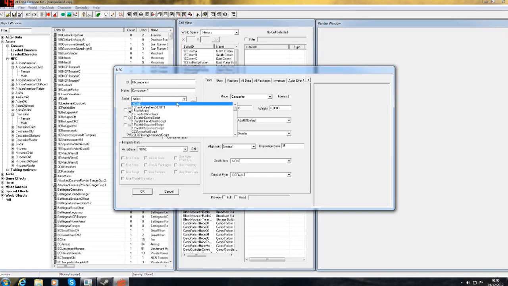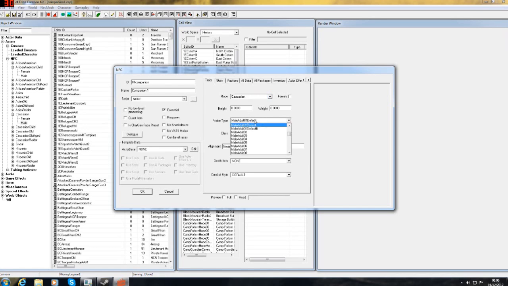Script, this isn't important now, but we will be using it later, so leave this blank. Click essential if you want him to not be able to die. I'll check that later. Basically race Caucasian, height, leave this at 0 and weight 0 since that's the default. Voice type, we'll be using that later for voice acting, but it doesn't matter. Class, this will affect these skills. You can pick anything for this one.